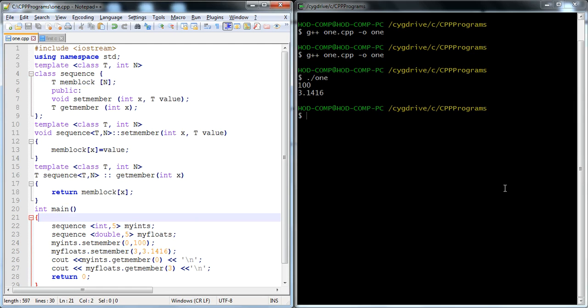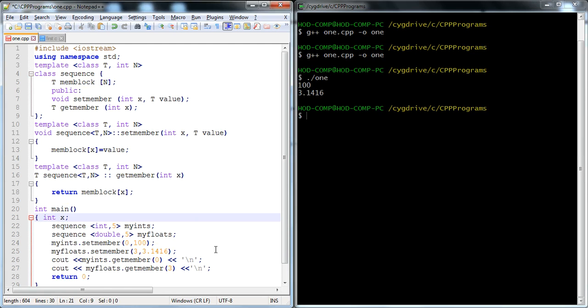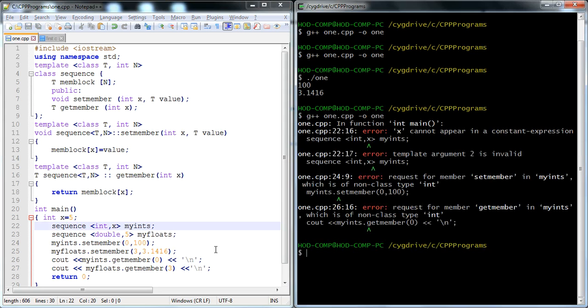Now suppose we define int x, and x is considered as 5. If we just pass x here, it is not possible. It does not take a variable as input. The error says: x cannot appear in a constant expression, and template argument 2 is invalid. This is invalid.